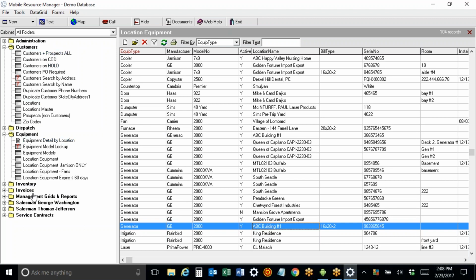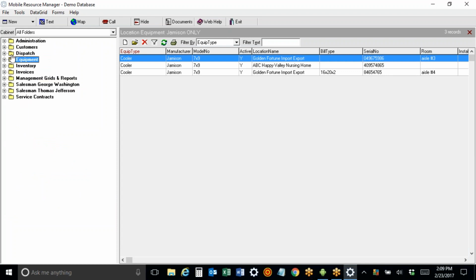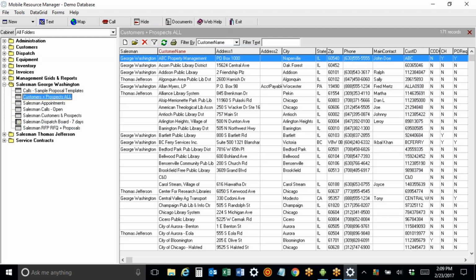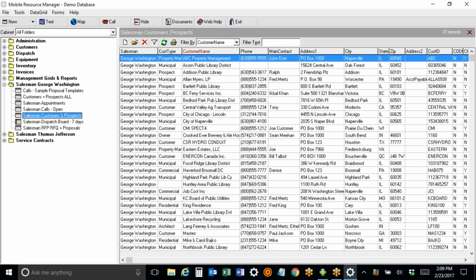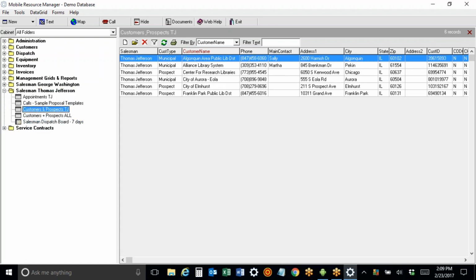Now, the menu on the left is also highly customizable. Here's an entry that I had done from a previous demo. Let's say I'm done with that. I can delete it, and it takes it off the list. So you can make up whatever folders you want, and then inside the folders, put the appropriate information. You could even have folders for specific people. So I've got a salesman, George Washington, and he can click on this and get a list of all customers, or he could get a list of just his 37 customers and prospects. Same thing, Thomas Jefferson could click and just get a list of his 6 customers and prospects.